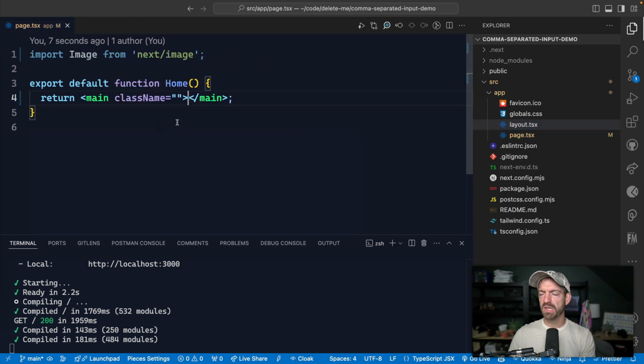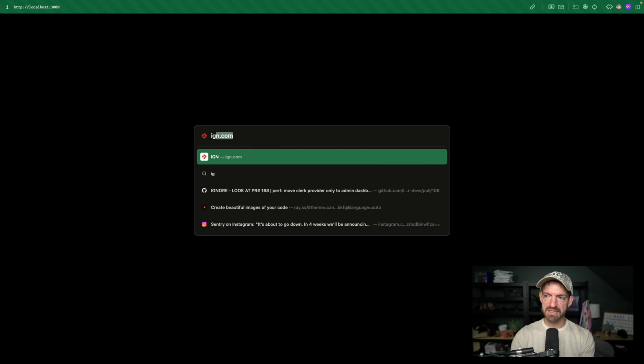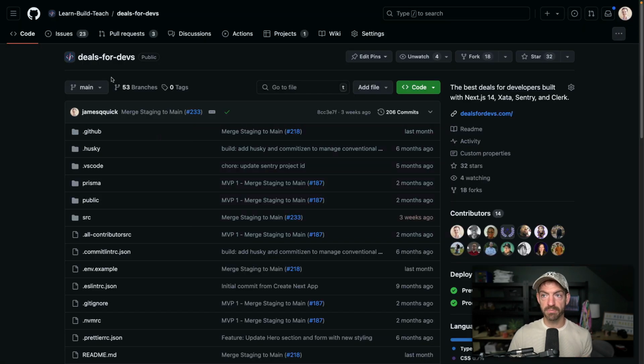Okay, that should work. So one thing you might want to know is the source code for the Deals for Devs project is available on GitHub. I'll put a link to this in the description below. This is a public repository, Deals for Devs, and it has inside of there all the fully in-depth logic for handling this comma-separated input.